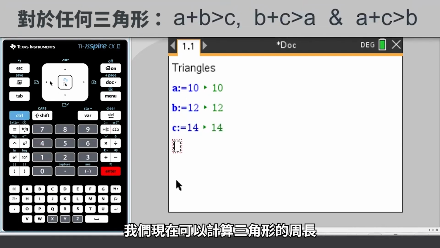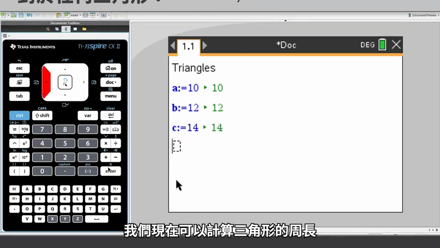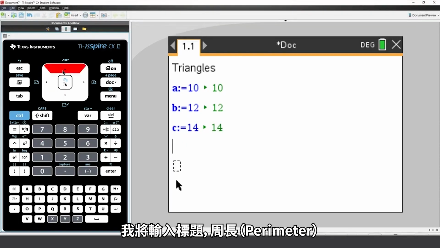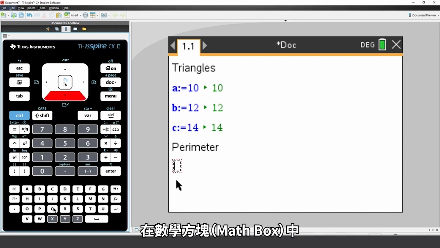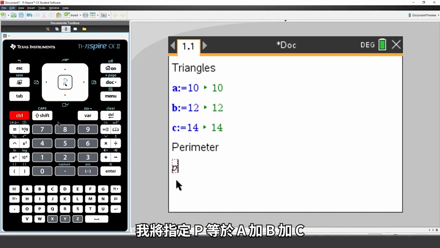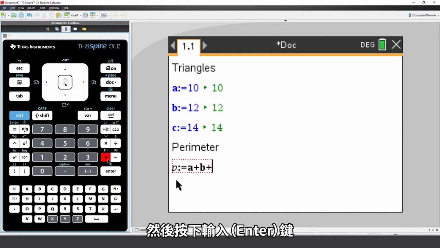We can now calculate the perimeter of the triangle. I'll type heading Perimeter. And inside the maths box, I'll say P is assigned equal to A plus B plus C, and press Enter.